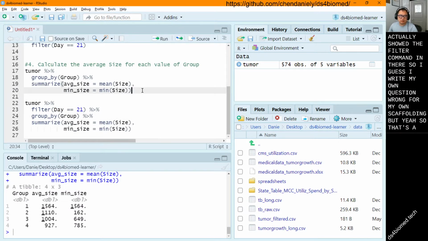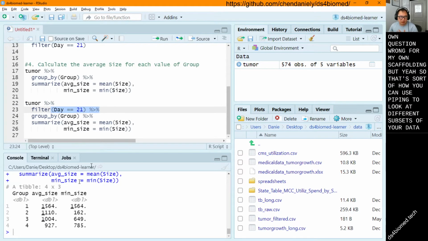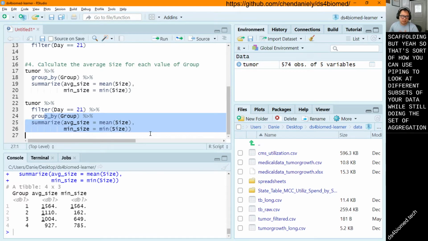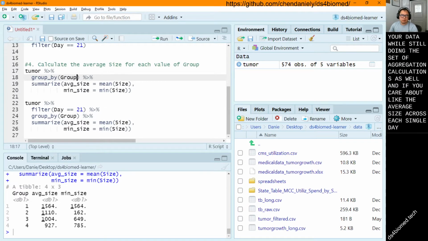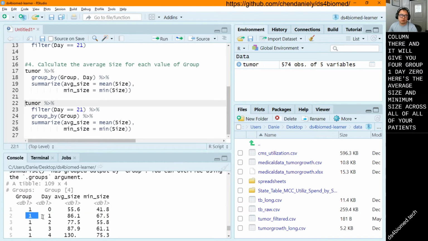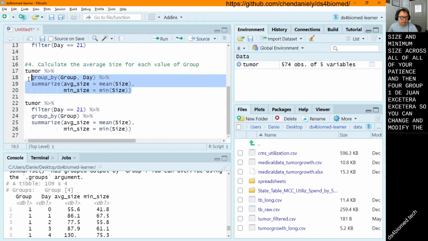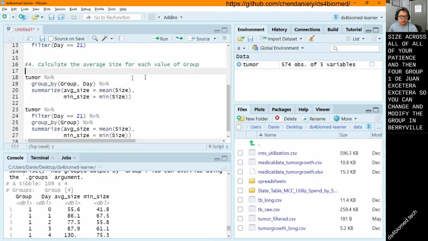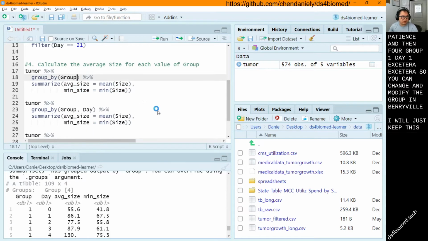But yeah, so that's sort of how you can use piping to look at different subsets of your data while still doing this set of aggregation calculations as well. And if you care about the average size across each single day, then you can put in the day column there, and it will give you for group 1, day 0, here's the average size and minimum size across all of your patients. And then for group 1, day 1, et cetera, et cetera. So you can change and modify the grouping variable. And I will just keep this so everything is persistent.